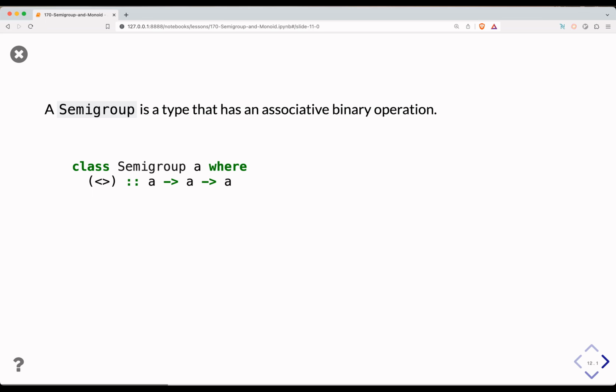Now, wait a minute. What about the associativity? Where does that appear in the code? Well, the sad truth is that not even Haskell's type system, the most powerful of all general-purpose mainstream languages, can restrict this property. And because we cannot use code to transmit those requirements, we use laws written in plain text, and we kindly ask developers to follow them.